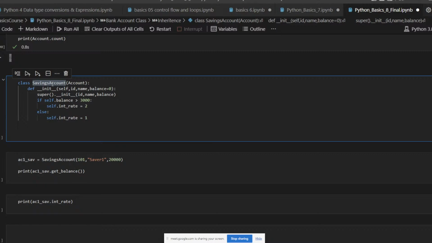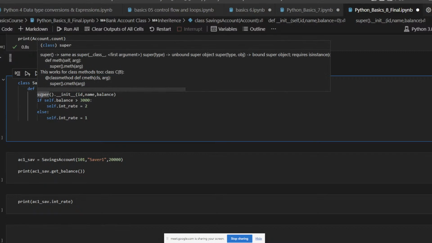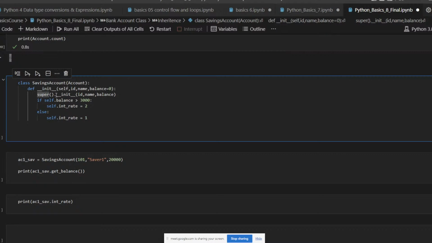So that's one concept we learned last time. We'll see how it works here. What I'm doing here is calling the super. The super here is Account because we inherit from Account, and the super has an init method. So I'm calling that method, doing whatever the Account did, and then I'm adding some more functionality. Here I'm adding some extra functionality.